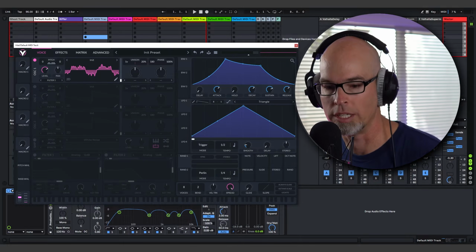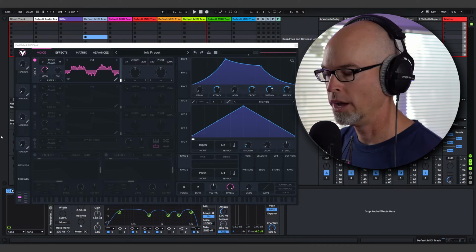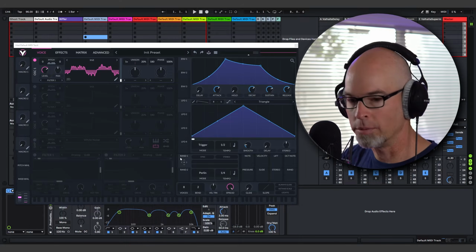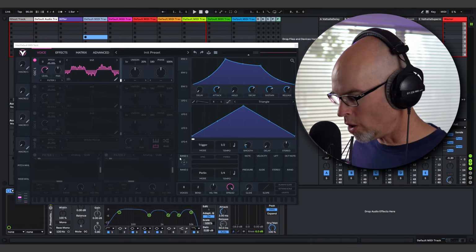Now, what I like to do with these patches is I really like to emphasize the randoms and get that random sense of motion, but not too fast, right? You can do all kinds of tricks here.